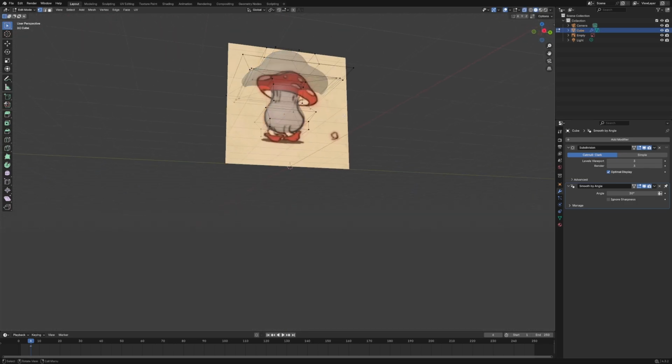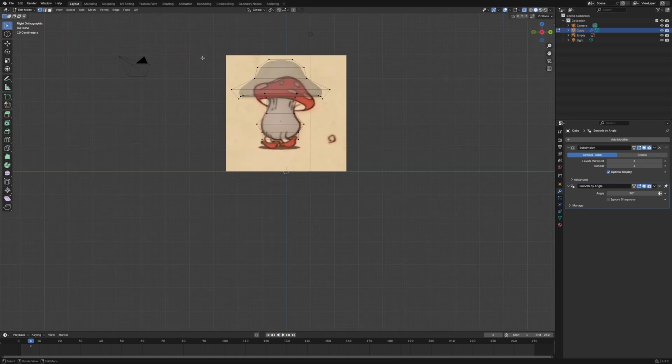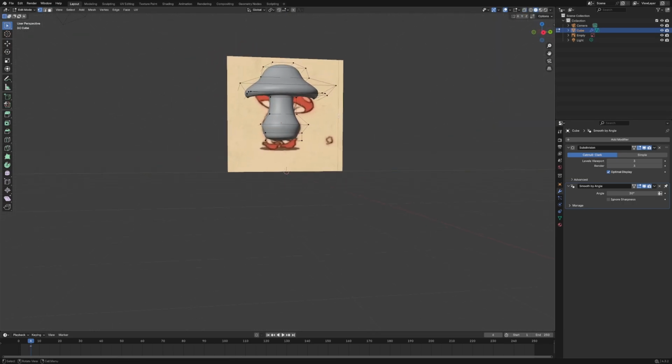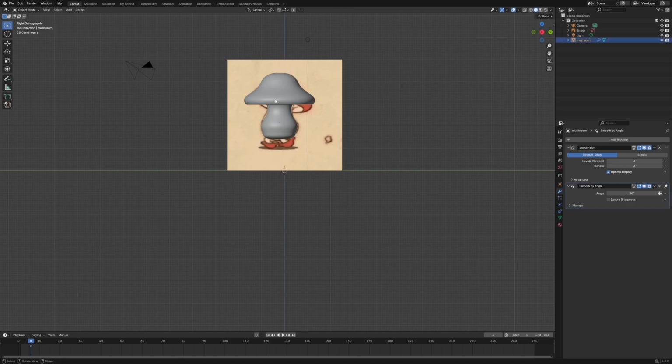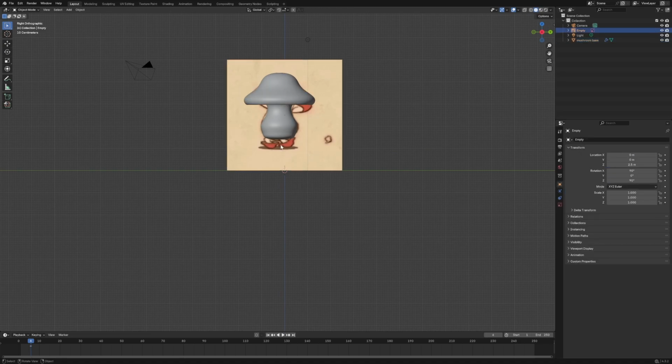There we go, we're getting a lot closer. Again, just kind of moving things around, just trying to get this to look as close as possible. So basically just moving the points around, having a reference, and trying our best to kind of match it. That's kind of all we're really doing. Mushroom base, we should probably say that. Mushroom base, perfect.